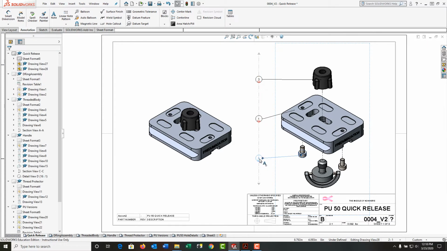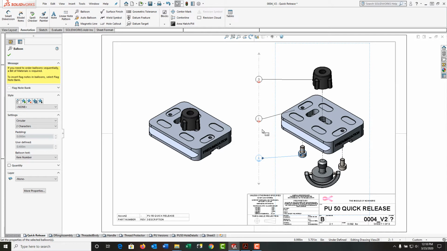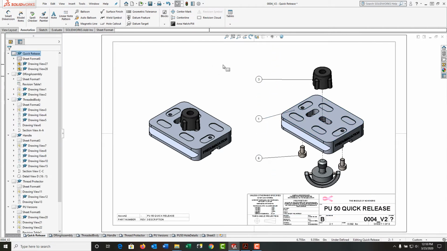If I select the balloon item, it'll reappear. If I don't want something on the line, I can drag it off. Notice how the balloon items respace. I'll drag this back on, and I'll say OK. So we only see the magnetic line when an item is selected.